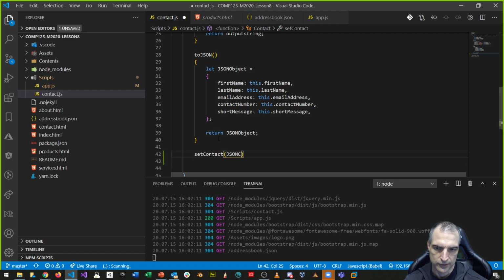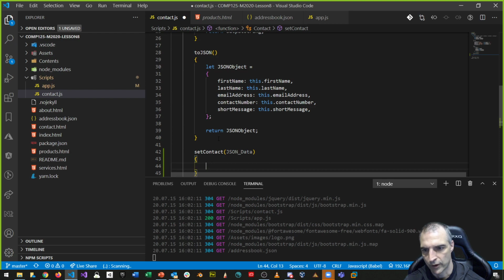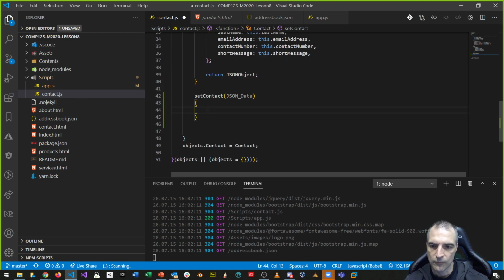Or we can just call it JSON data, right? And usually what I want to do in the parameter is break it down with an underscore, _jsonData. So we take the JSON data, and what we want to do with it, when we set our contact, is take the JSON data and convert it into what it is, right?